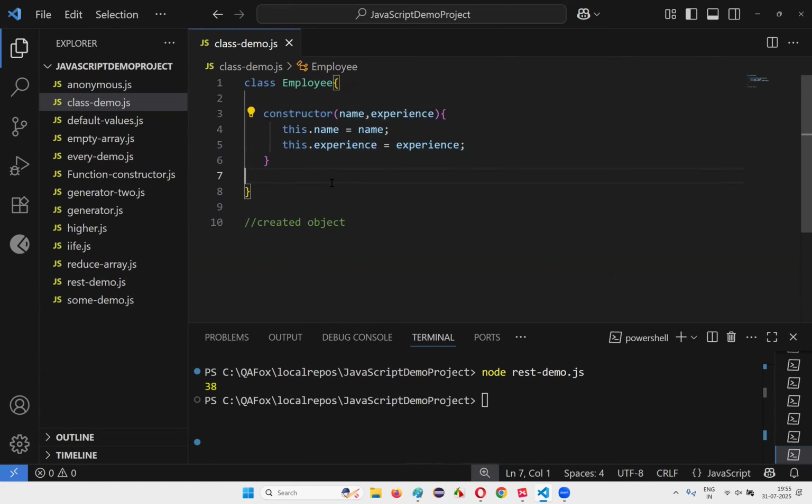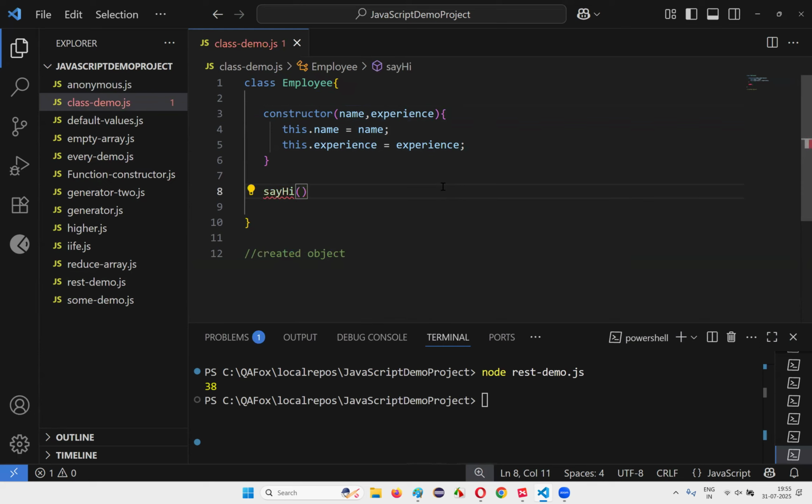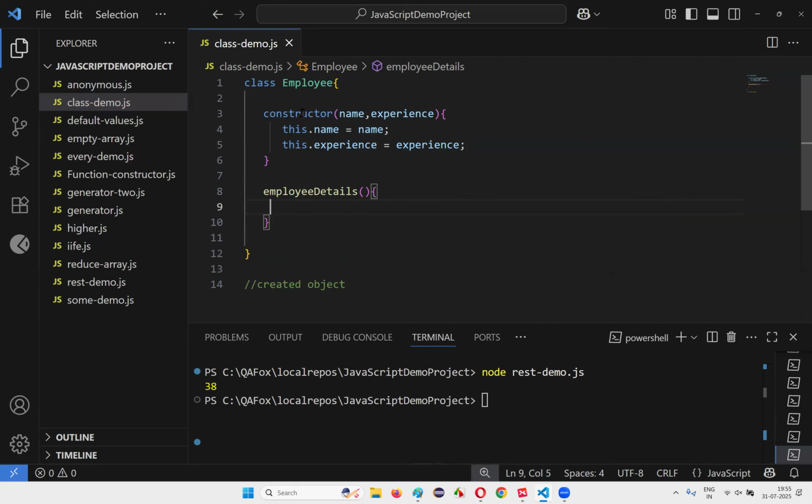Okay, so along with this constructor, I'll also create some methods here, inside the class. For example, I'll create a method like sayHi, or employee details, like that. Along with this constructor, I'll create a method like this, and inside this method, I'll write what should be printed whenever you call this method.